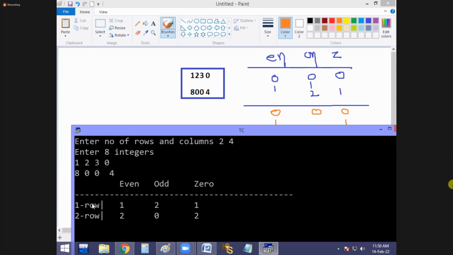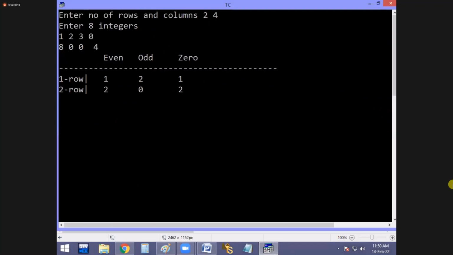How many even numbers in the first row? 1 even number, 2 odd numbers, zeros 1. In the second row, see that even numbers 2, odd numbers nothing, and zeros. Okay, it is looking like a table, guys. Now is it looking like a table or not? That's all. It is how to make a table.